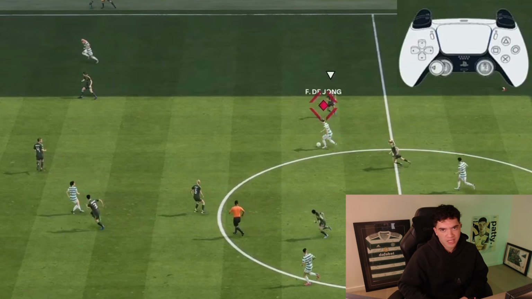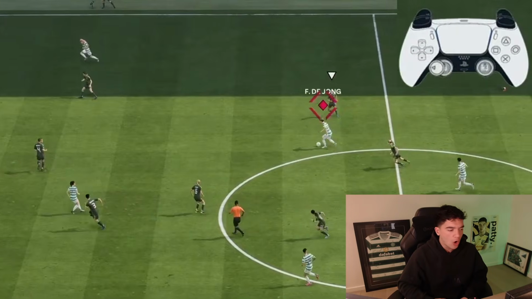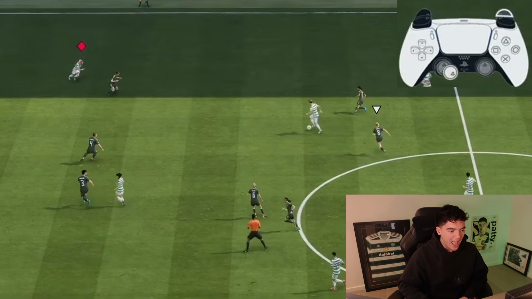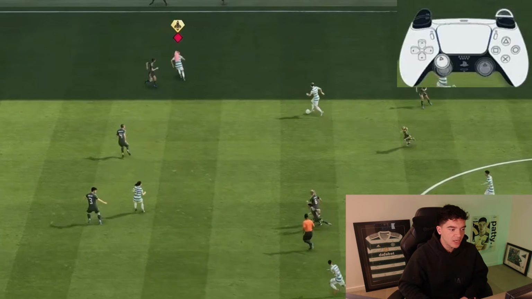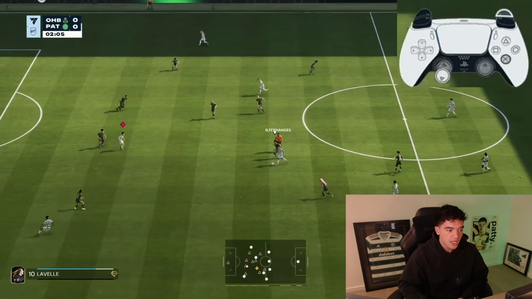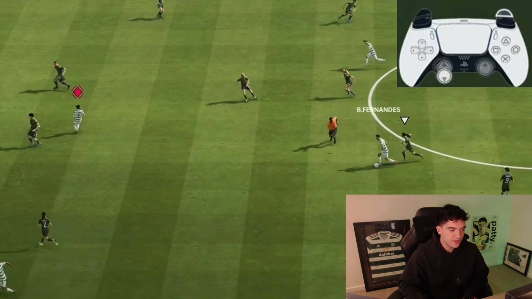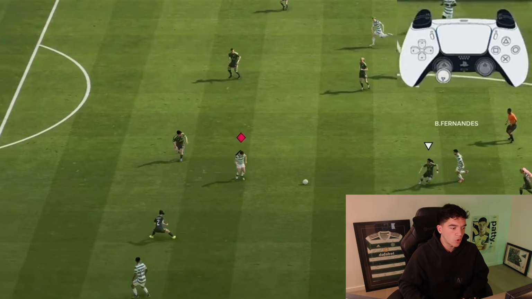Now we've initiated player lock, so we can flick the right stick in the direction of the player that we want to switch to. And now we can see that that player is now the player that we are controlling the movement of. So we can use our left stick to position him wherever, and then we can call for a pass, whether that's a through ball with triangle or an X pass.